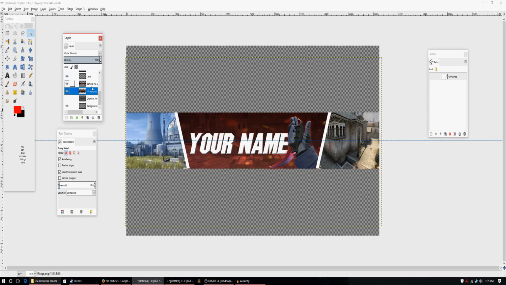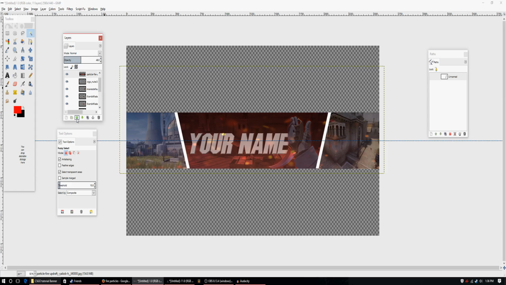Now, if that's too strong of an effect, you can always reduce the opacity and make it not as present. Maybe just like that. That looks good. And we actually might want to move the particle fire up to all the layers. Yeah, maybe. So let's do that actually.